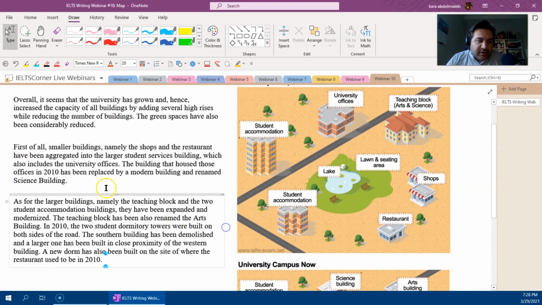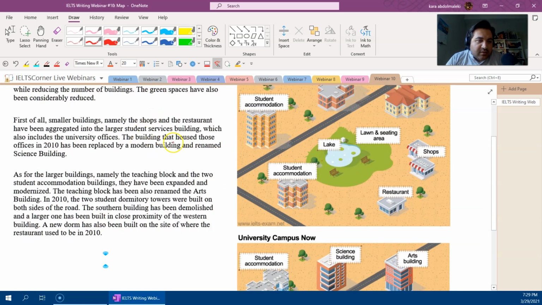Now, before we go over the second paragraph, pay attention here that I used namely, and I have mentioned previously that namely is different from including or such as, or for example, things like that. When you are using the word namely, you have to name everything that is included. So that's what I did. The shops and the restaurant. And you see the shops has S because there are two shops, and restaurant has no S because there is only one restaurant.